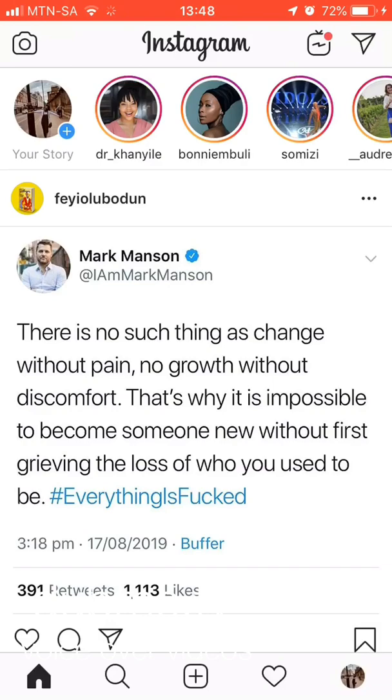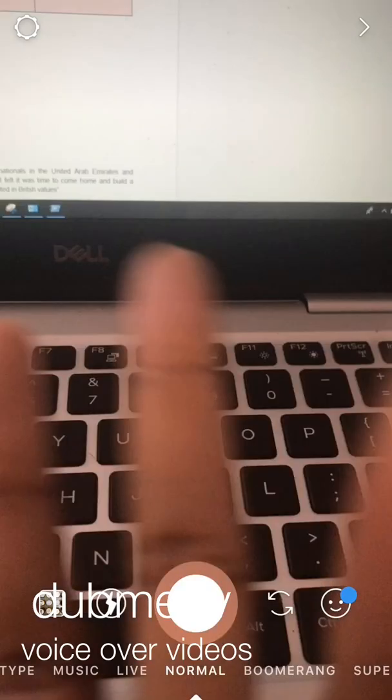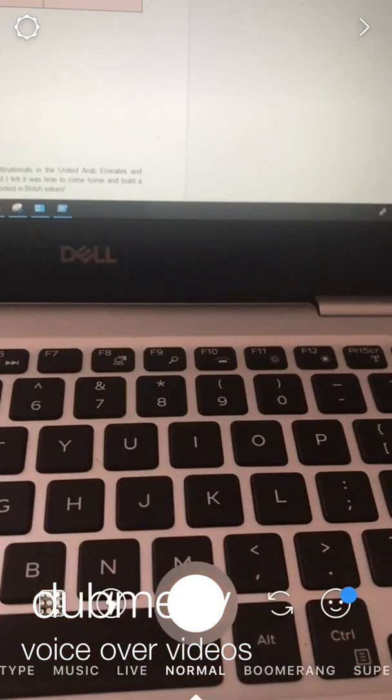So when you open, your feed will open up and you'll see everyone's story at the top. To create your own story, you click on the top left corner where it says your story, there's a plus sign, and what will appear in front of you is whatever's in front of you. Today for me, I've got my laptop and my cute little fingers.